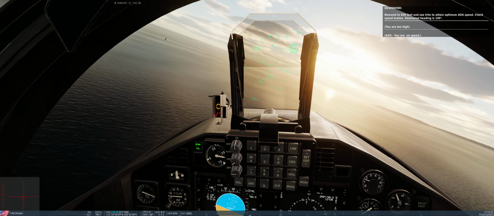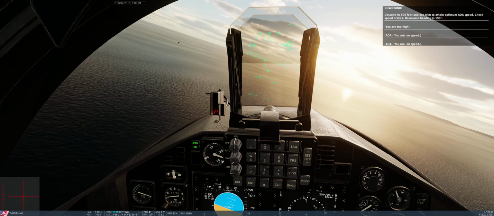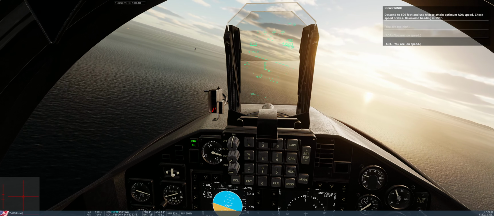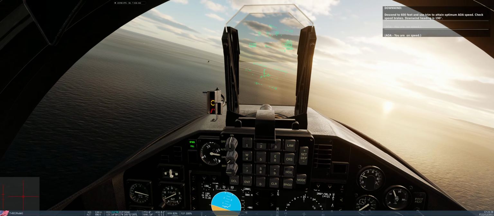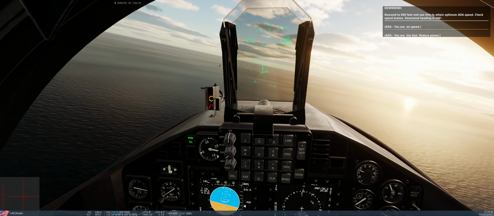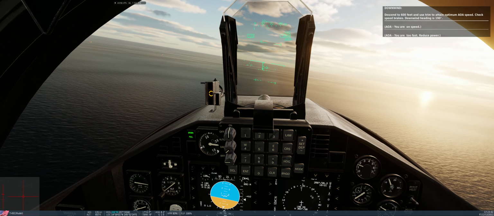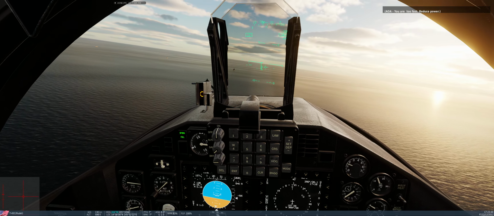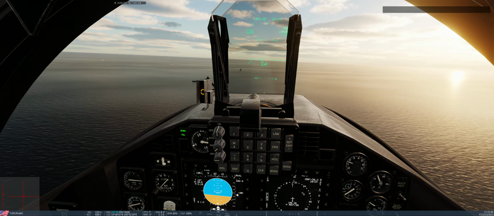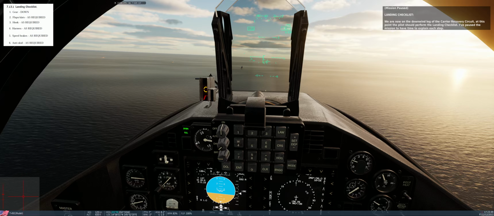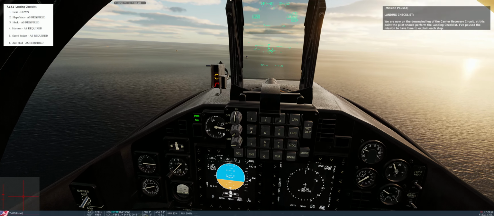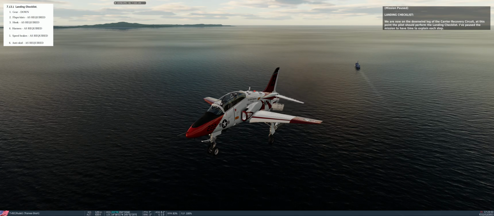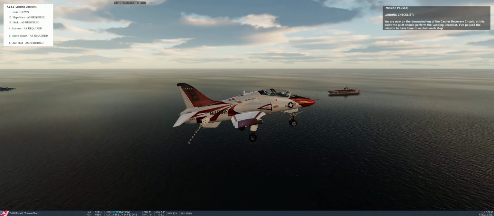Descend to 600 feet and use trim to attain optimum AOA speed. Check speed brakes. Downwind heading is 190 degrees. We are now on the downwind leg of the carrier recovery circuit. At this point the pilot should perform the landing checklist. I've paused the mission to have time to explain each step.